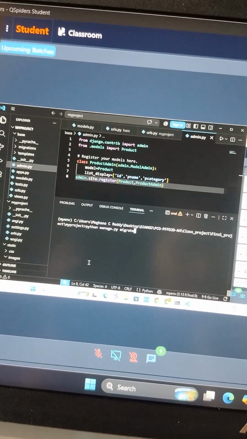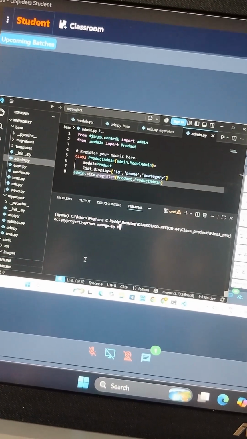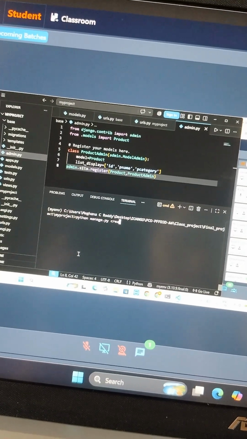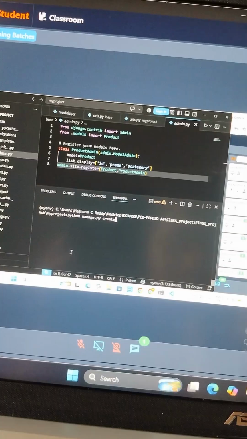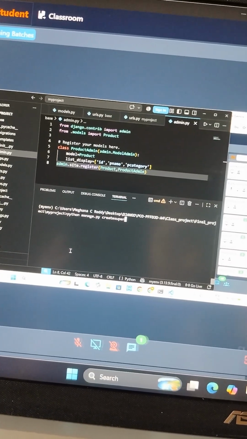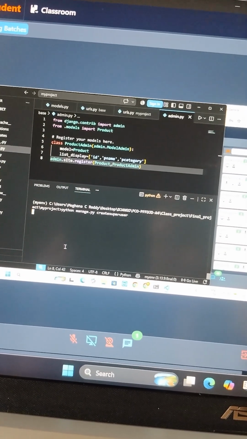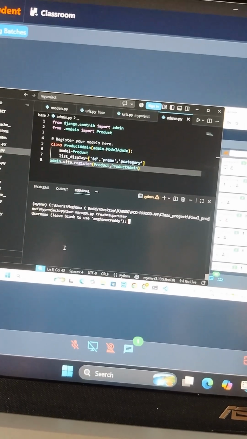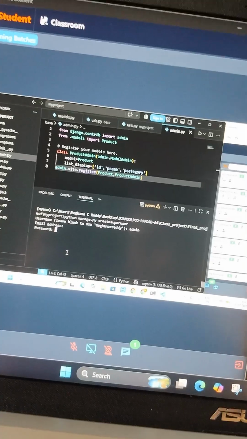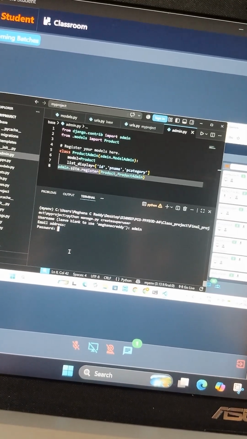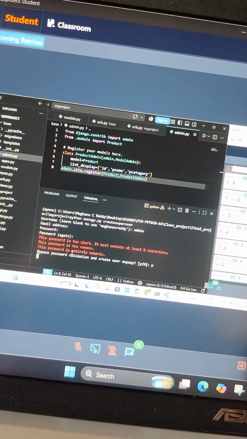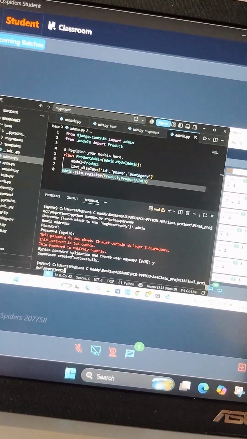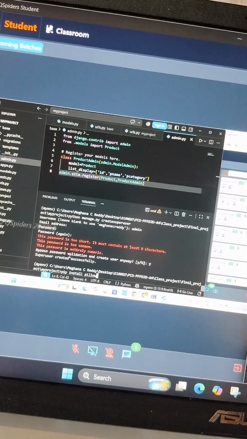So create the super user, everyone. python manage.py createsuperuser. Username: admin, password: 1234, 1234, yes. Then super user created successfully.